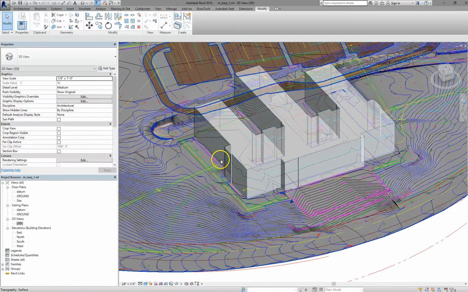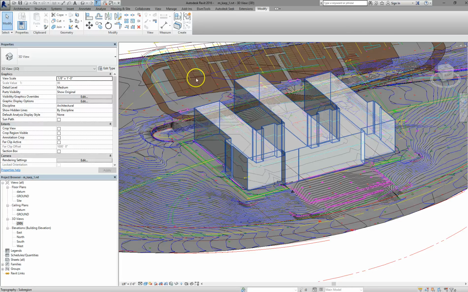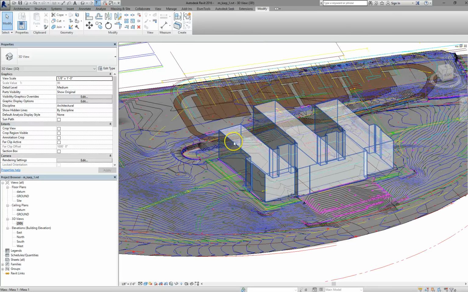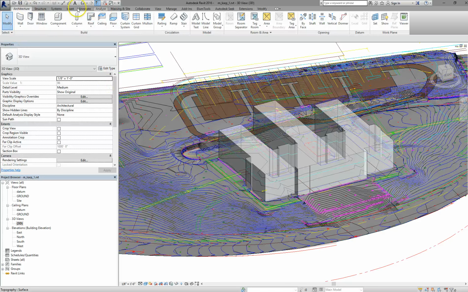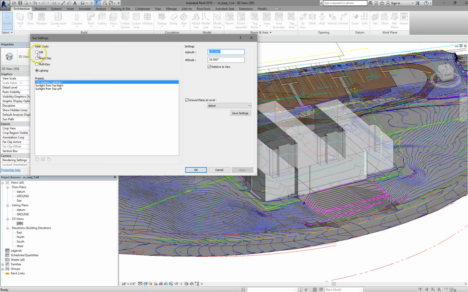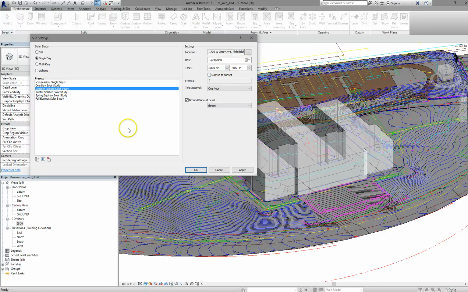Now, there's some quick things we can start to do just to finish this assignment and start doing some analysis. One is to do a quick sun study, just to understand how the sun passes over the site. Since we set true north, our sun setting should know where we are. So we'll do a single day. It's got the location right. We can do sunrise to sunset, and we can do a summer solstice study.